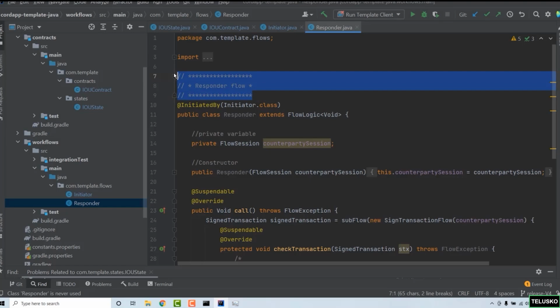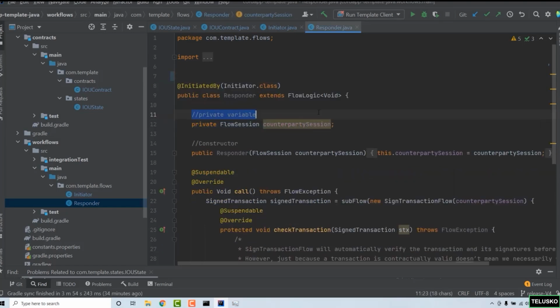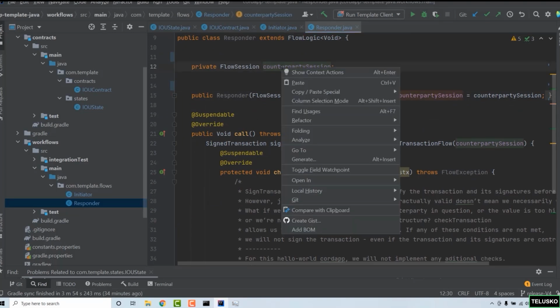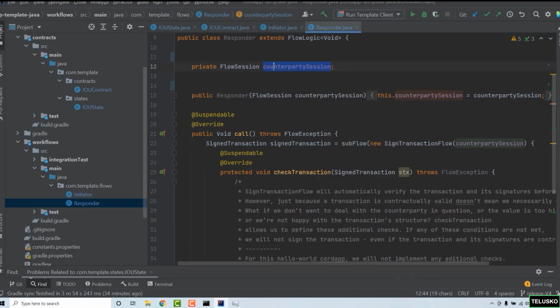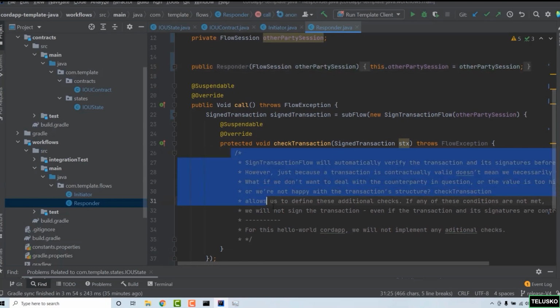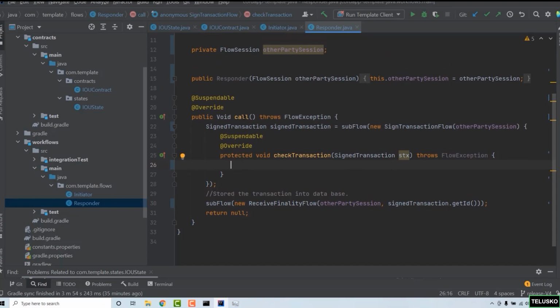We can remove these comments just to make it look good. Okay, one thing I want to change, I want to refactor this variable. I want to change this variable to other party session. And this one as well, mention that here. That's the one thing I want to change. And there are so many comments here, right? Let's remove everything from here. Looks cool.